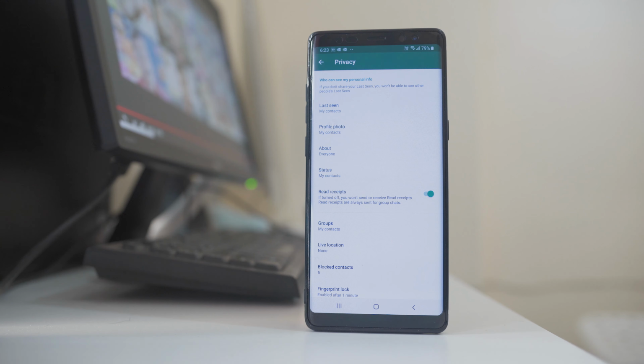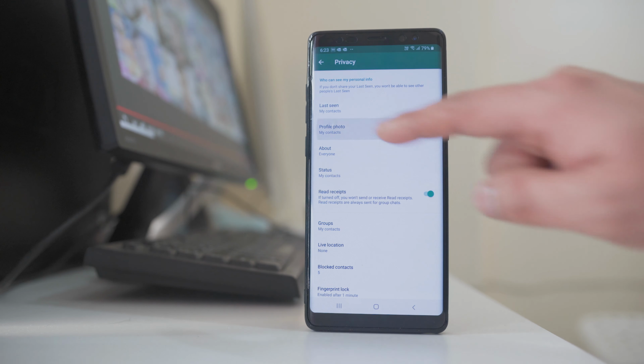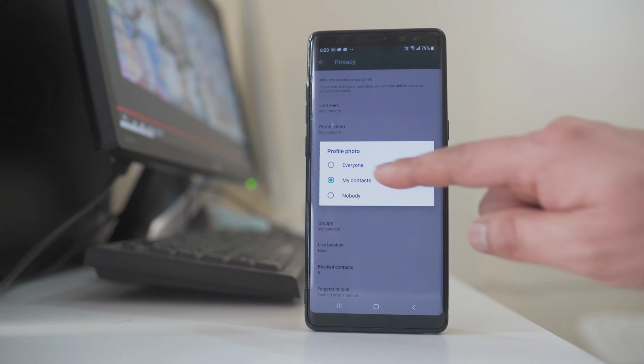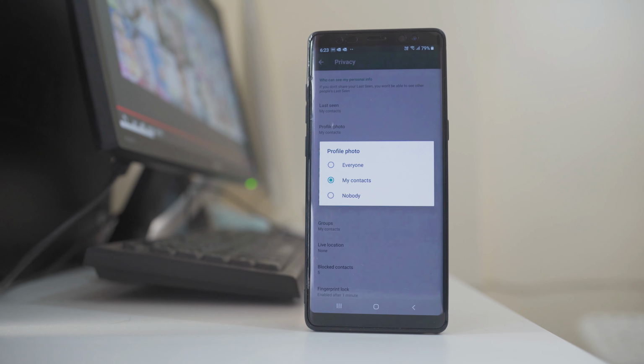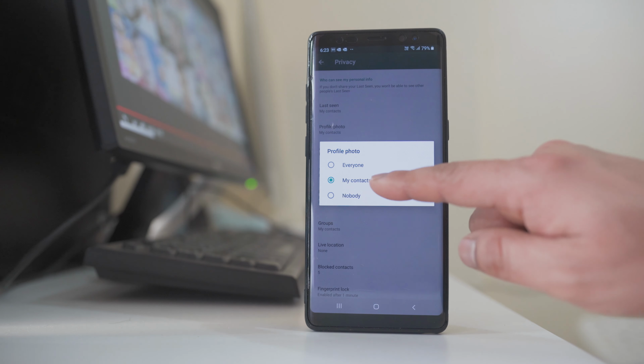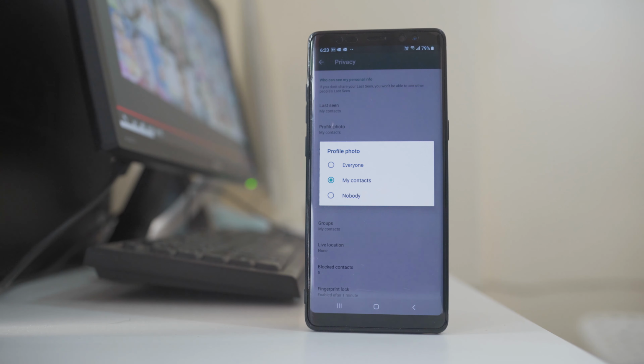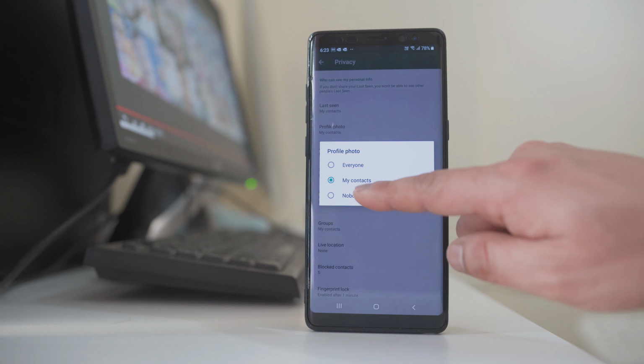Also, if you want, you can hide the profile photo. Go to profile photo. You can show your profile photo to everybody, or if you want, you can only show your profile photo to the contacts which you have in your WhatsApp application. Or if you don't want to show your profile photo to anyone, you can select nobody.